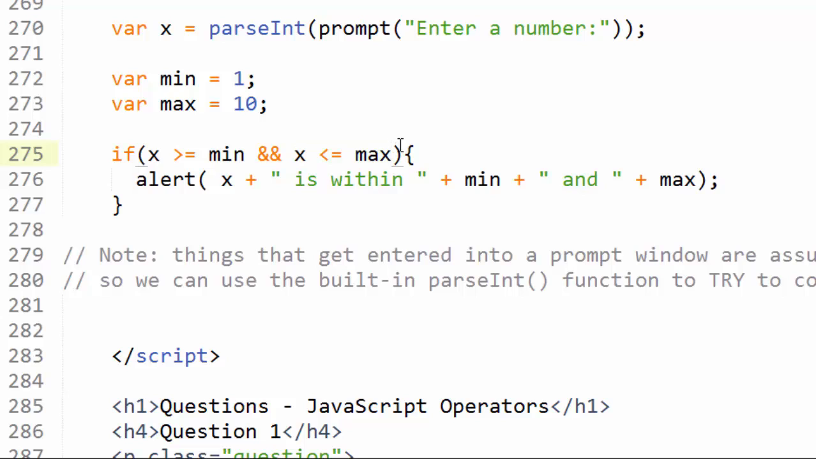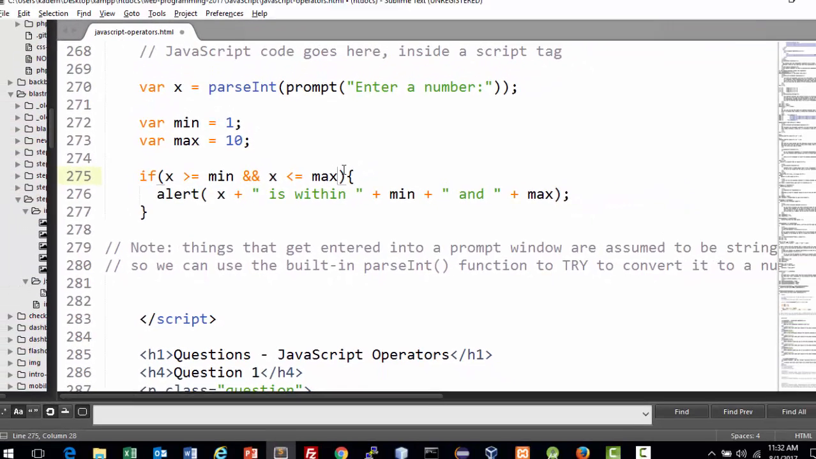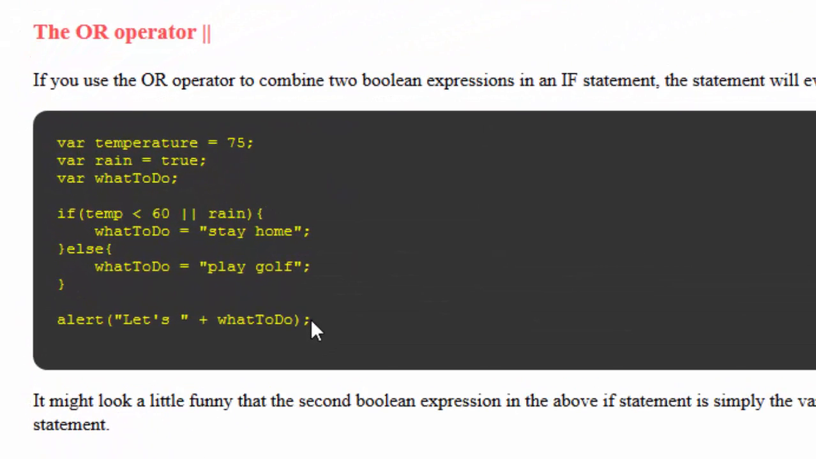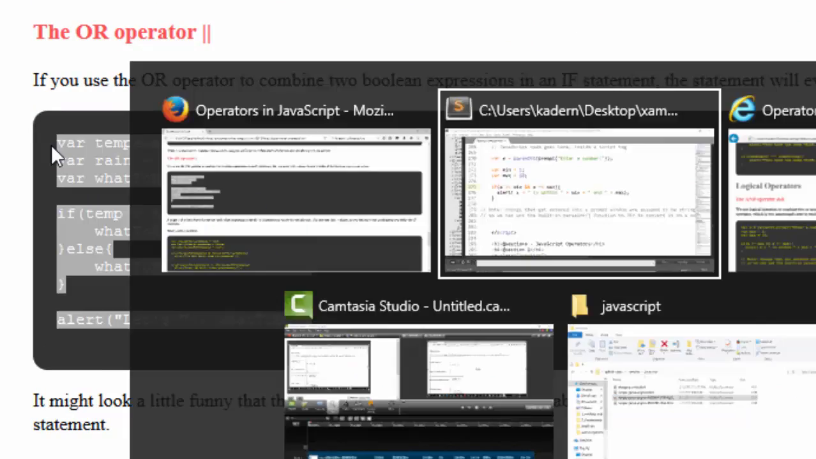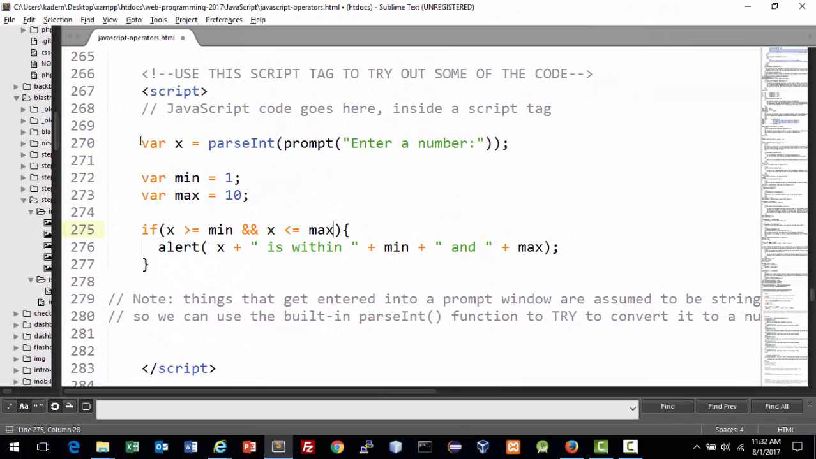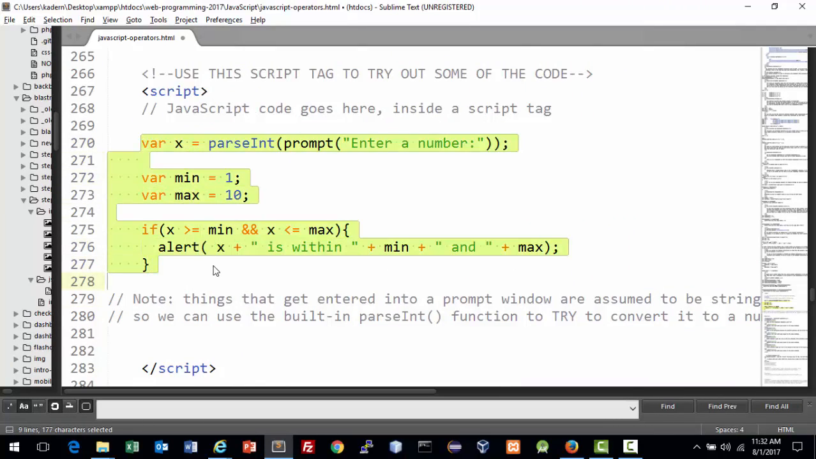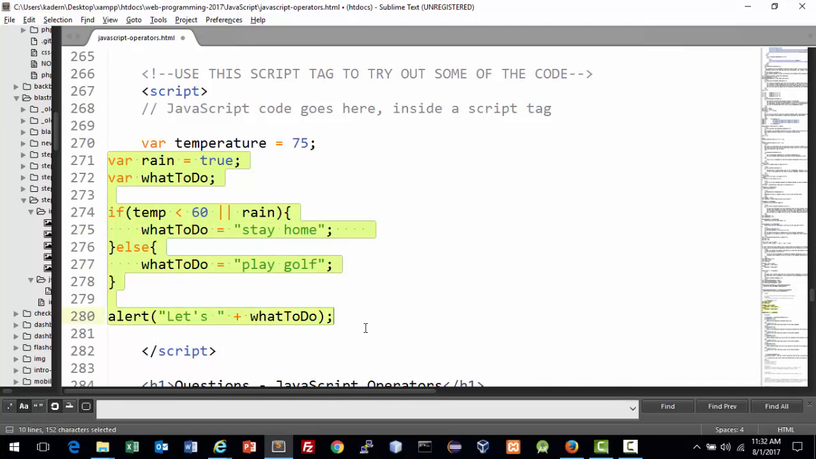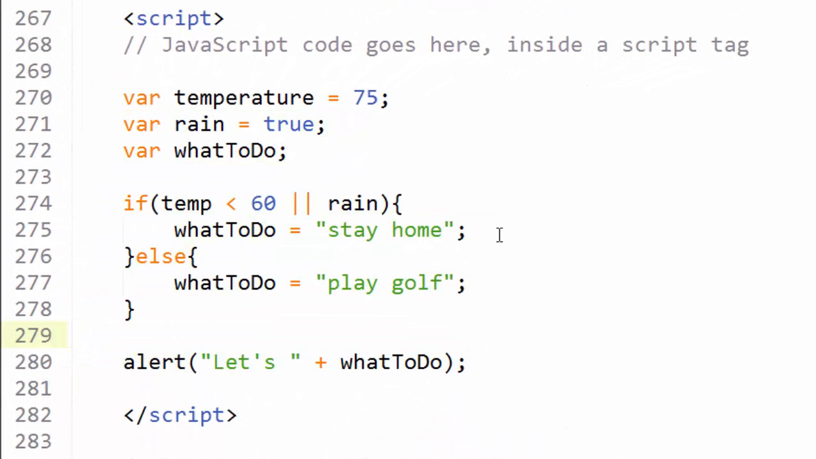So let's talk about the OR. I'm going to go back over to the browser, copy this code sample, go back over to Sublime Text, and delete what we had before. Paste this in here and take a look at it. We've got three variables here. Temperature is equal to 75. Rain is true, so that means it's raining. And what to do is not initialized, so I've just declared it, but I haven't set it to anything here.